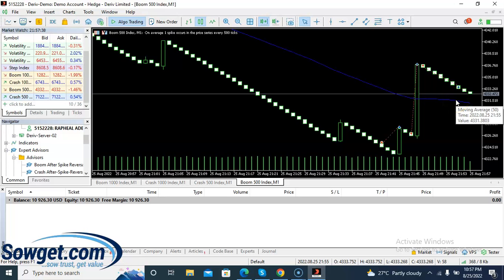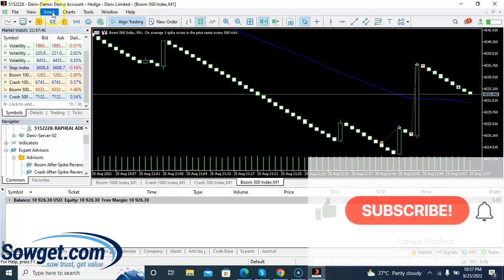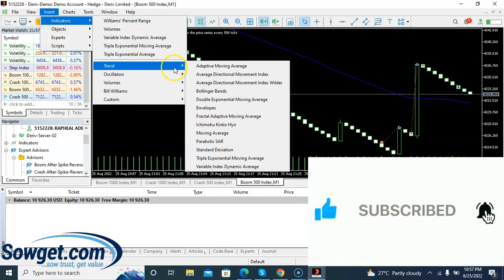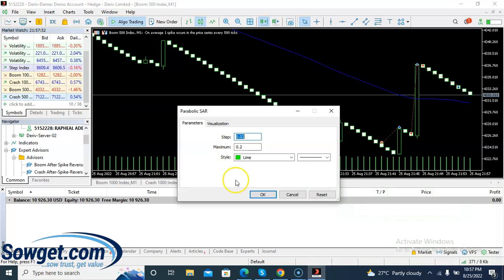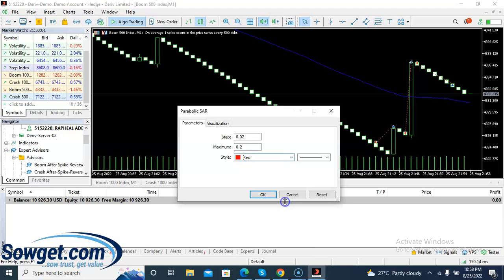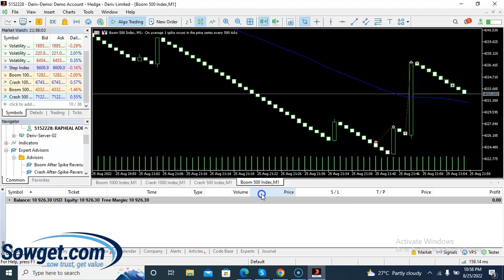Another indicator that I would like to show you, which is also a trend indicator, if you click on Insert and you come here, is the Parabolic SAR, that's the parabolic stop and reversal indicator. If you click on it, let's give it a color so we can see it clearly on the chart. Let's give it the red color. All right, just click OK.